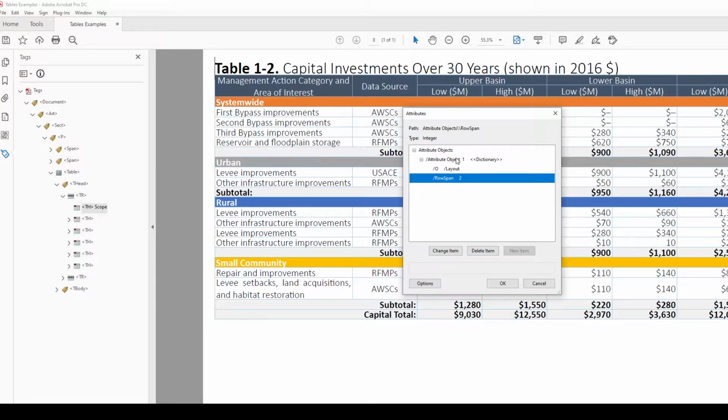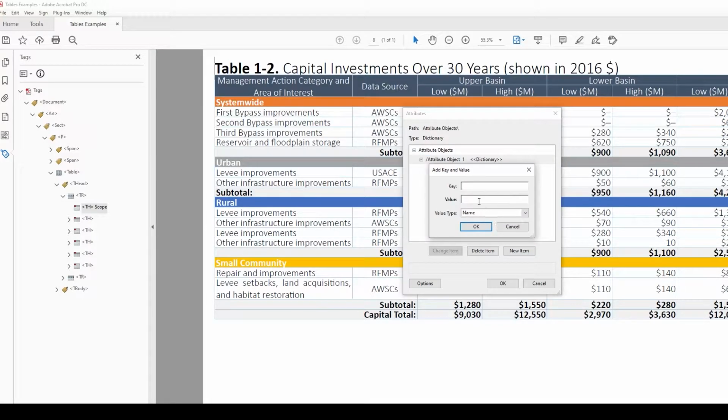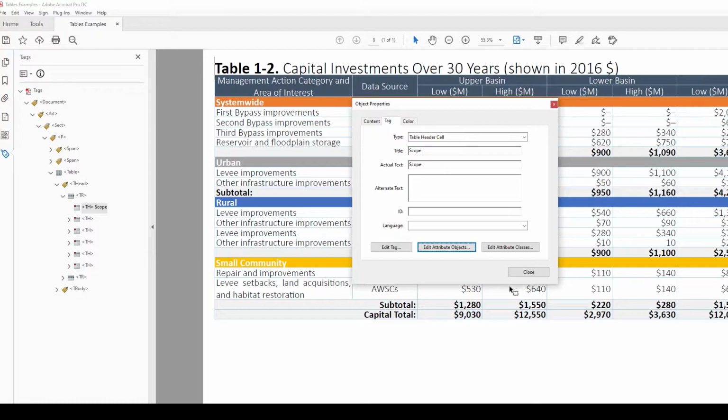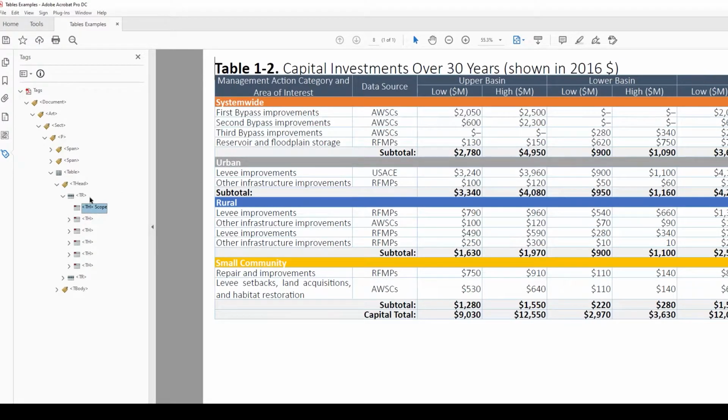So we're going to go back up here to our attribute object and we're going to go to new item. The key is scope. The value is the name of it. Is it column or row? And in this case, it is column. And then the value is name because it is a name. Column is a name, right? So we hit OK. And then we hit OK. Now we close that out. So now we've set that.